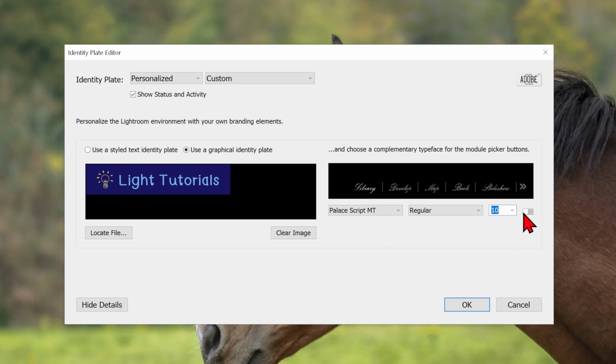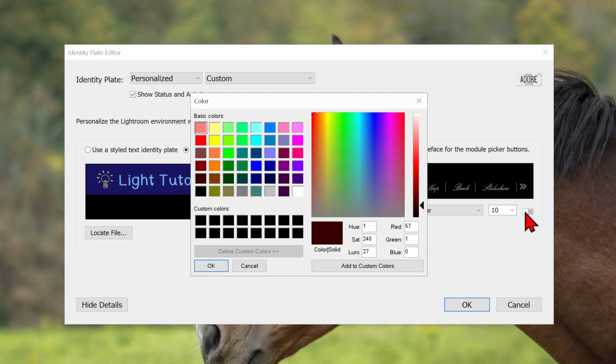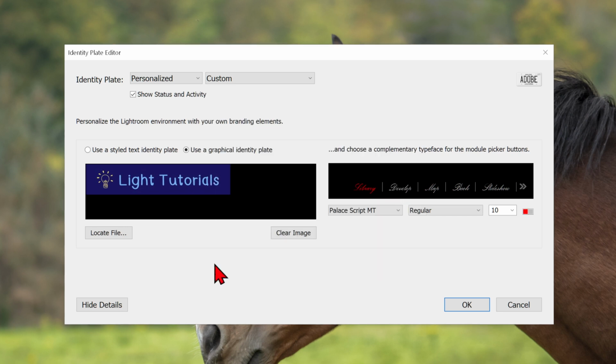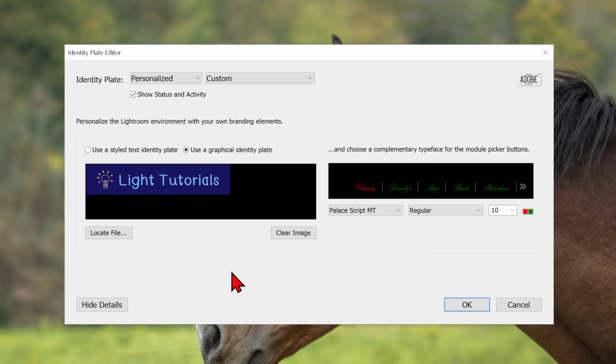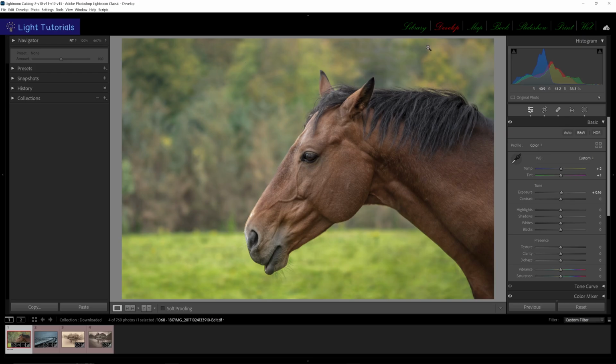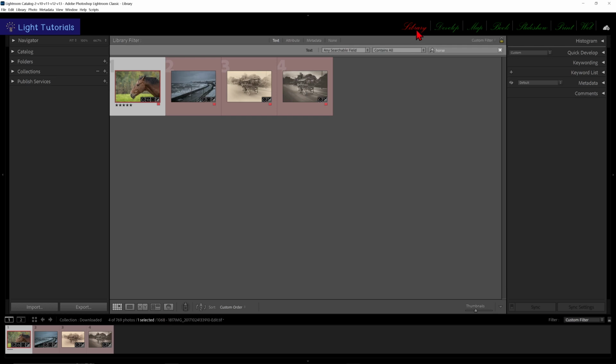To the right of the font size, you will see two small squares. The left one allows us to select a color for the module picker button that is selected. The right square allows us to select a color for the buttons that are not selected. Now as you select each module picker button, you will see the color change.